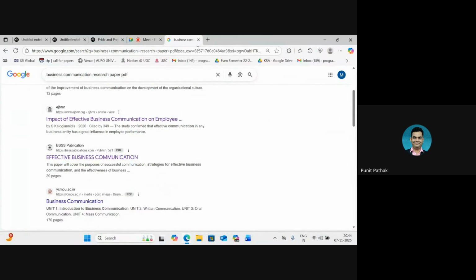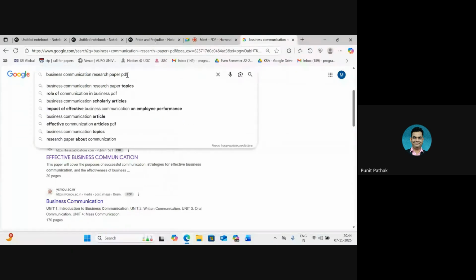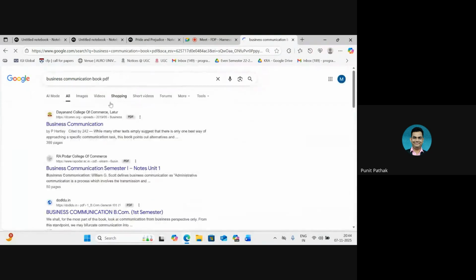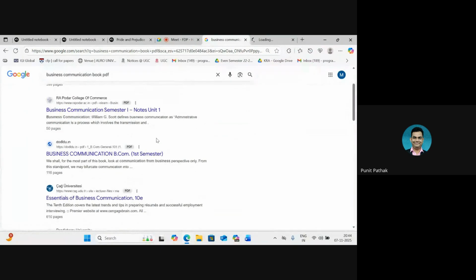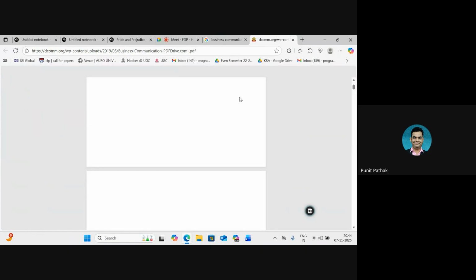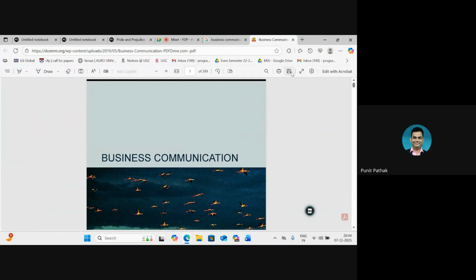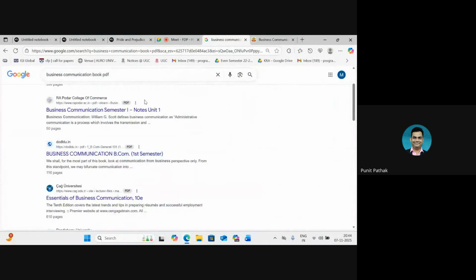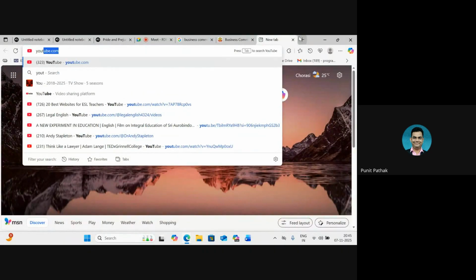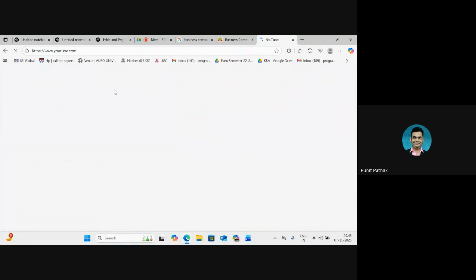Three papers. Let's get a book. I don't know if a book would come directly, but let's see. Even if we get a large number of pages, yeah, okay, fine, we got something. This is a larger book, 400 pages. And then we go to YouTube. I think this much should be sufficient.